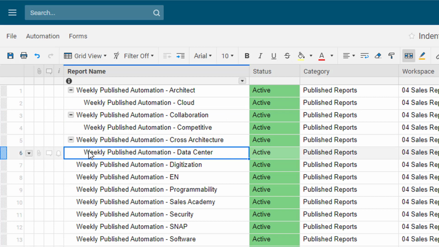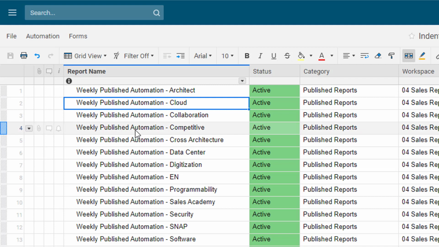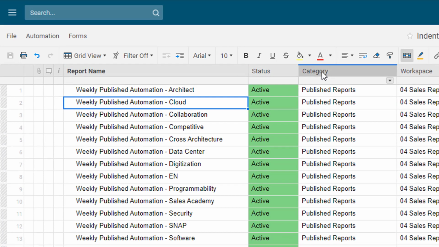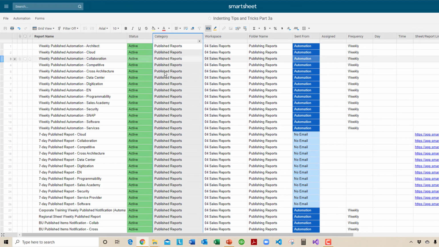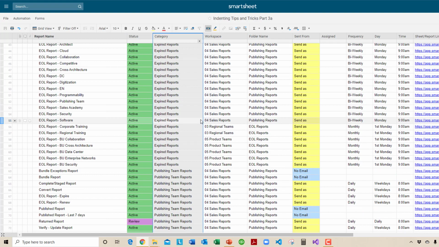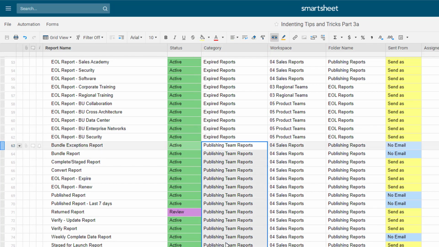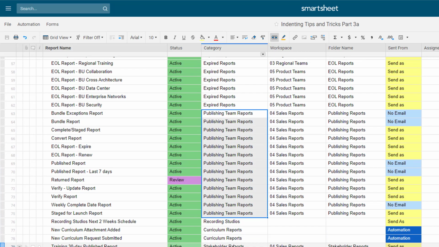Okay, so let's undo these indentations, and now that we've covered some of the basics, let's apply some indentation to our sample sheet. In this sheet, you'll notice that I have a column called category, and I have several different categories, but each row is assigned to at least one of these categories. In this case, I'd like to create a structure in my sheet so that I can group all of the rows associated with each category together and be able to expand and collapse those groups of rows together.